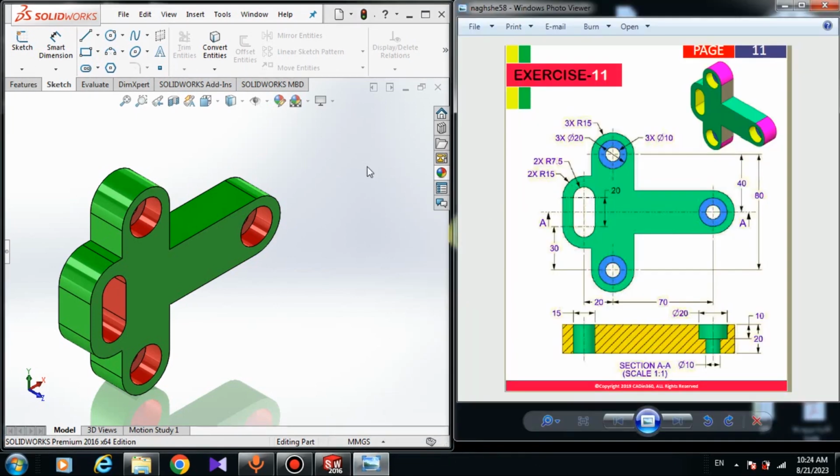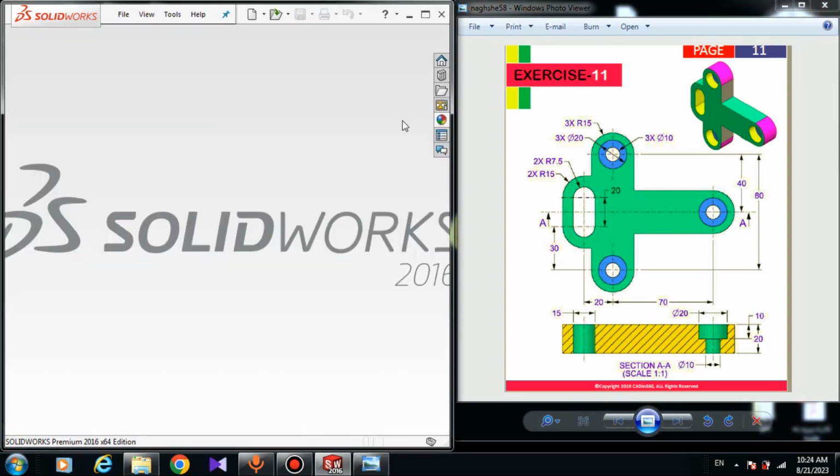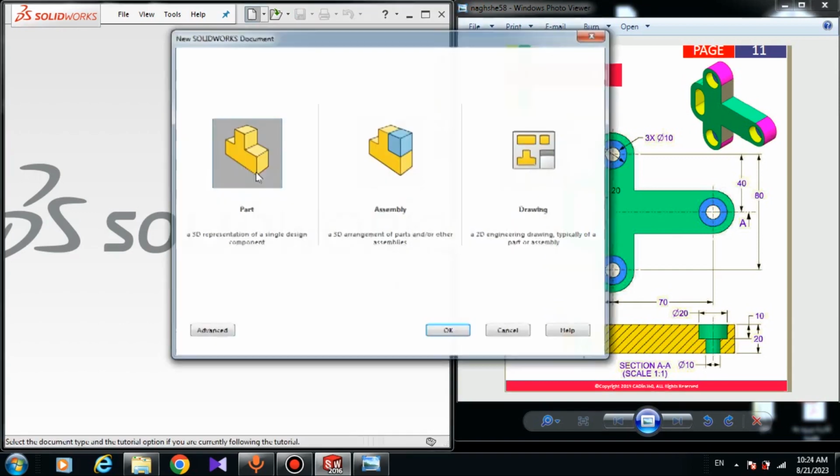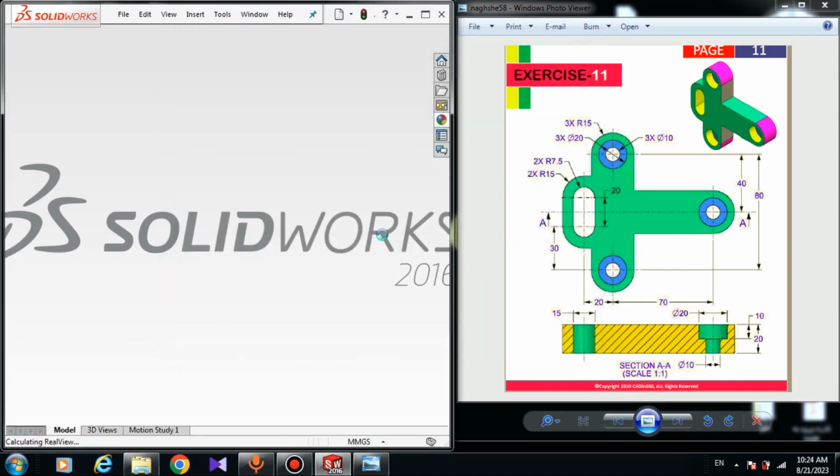Here we have the dimensions, and firstly I have to close this model. For closing the model in SolidWorks, just come here and click on close. Now we have to make a new part. For making a new part, just come here and click on new part. Okay, now we have a new part.